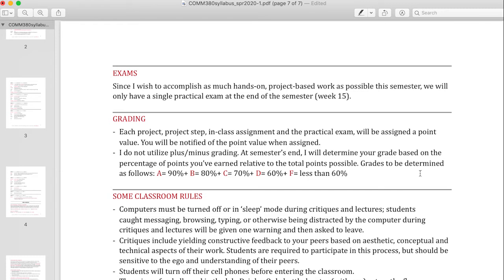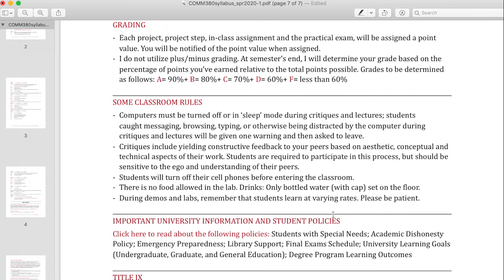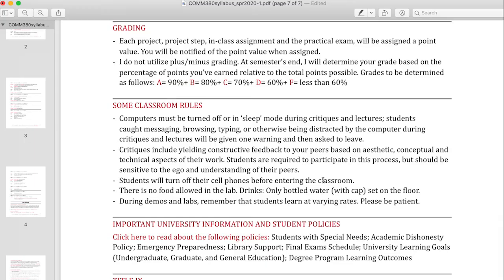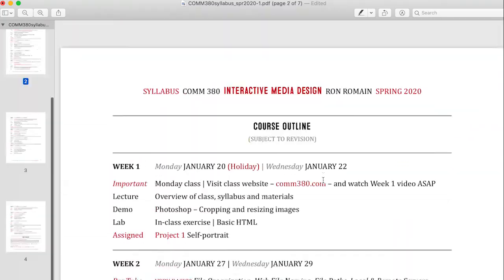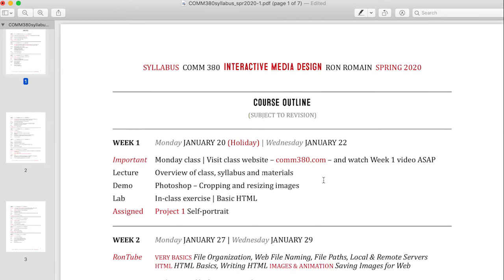There is a practical exam at the end of the semester. Here are the grading parameters, and then the other important stuff that you should know but is in most of your syllabuses for all your classes. Okay, so that's the overview of the structure of the class. The first few pages talk about what we're going to be doing. So I'm going to leave this for you to look through.